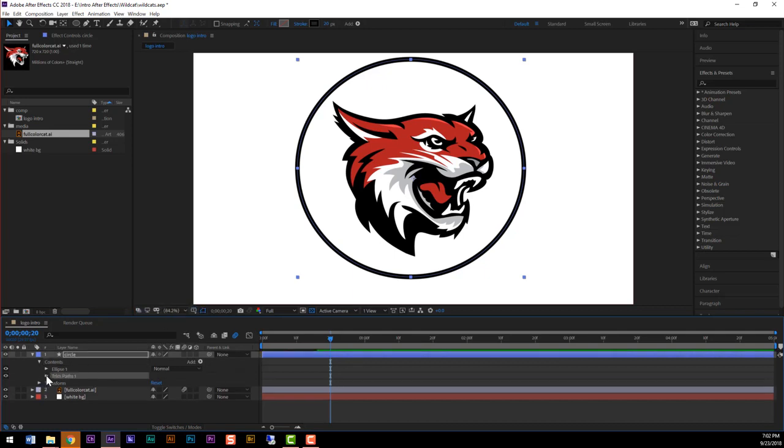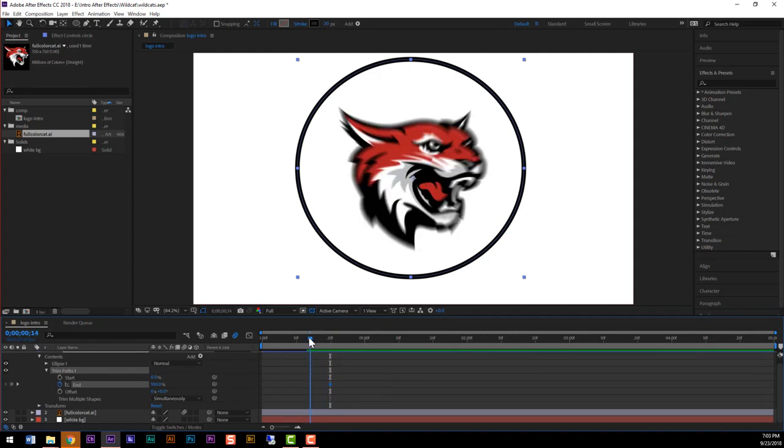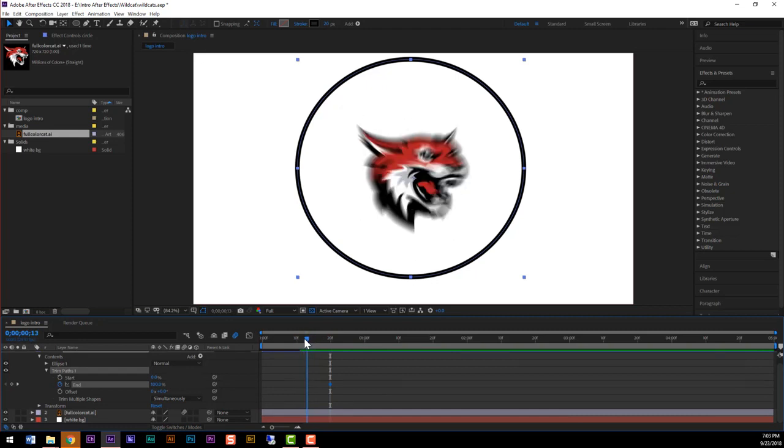So let's twirl that trim path open, and you see how we have a start or an end. We could really do either one, but since we have our current time indicator at the spot we want to end it, we might as well go here and click on the stopwatch. That way we know it will end at 100% at this spot. Then let's go back to, say, frame 15. Really doesn't matter. Actually, let's go to frame 13. Lucky number 13.